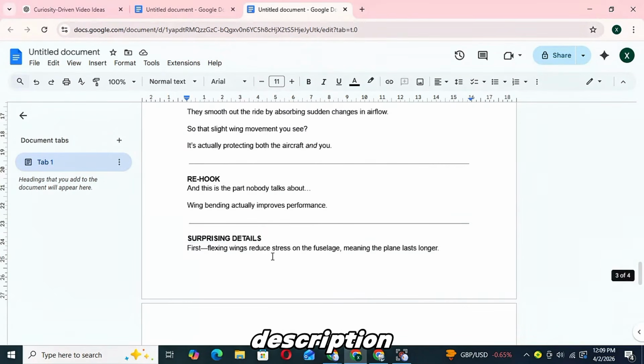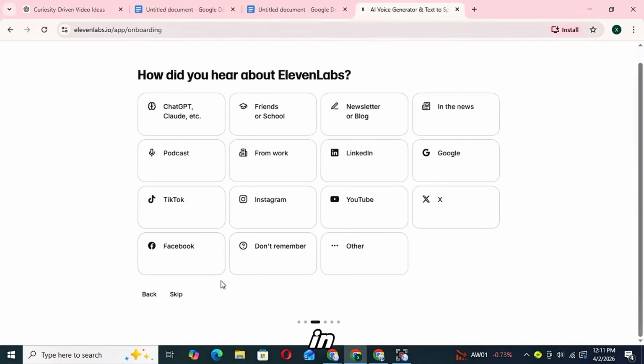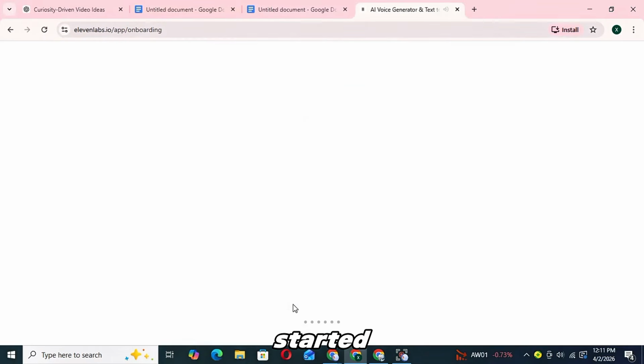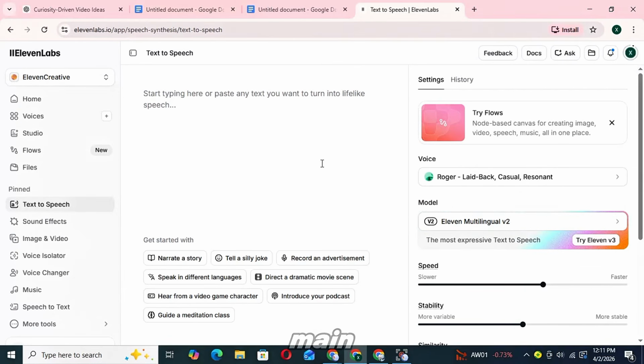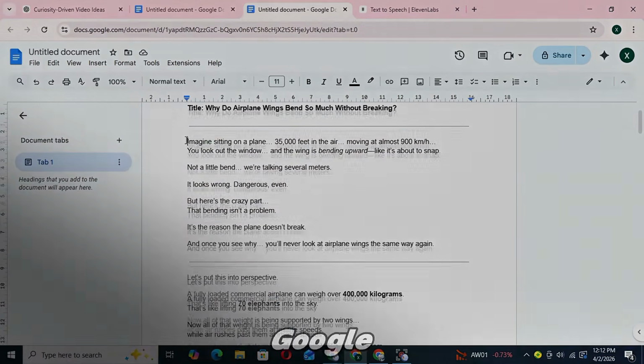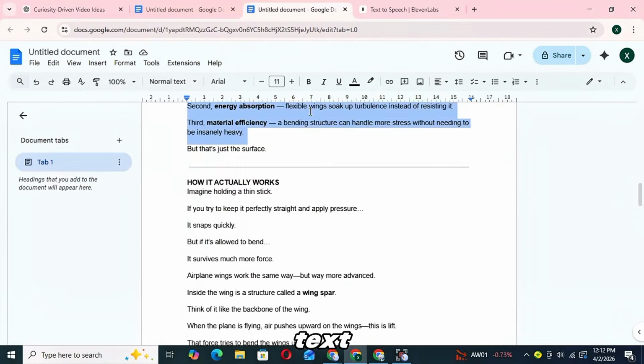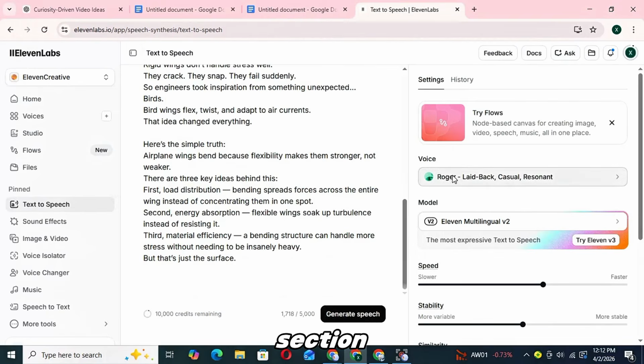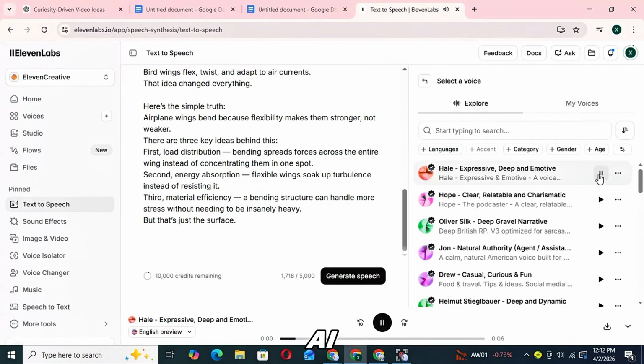You'll find a link in the description, and after signing up and logging in, you'll receive free credits to get started. When you open the platform, you'll see the main interface where you can begin creating your voiceover. Copy half of your script from Google Docs and paste it into the text box. Then go to the Voices section and click on Explore to browse different AI voices.